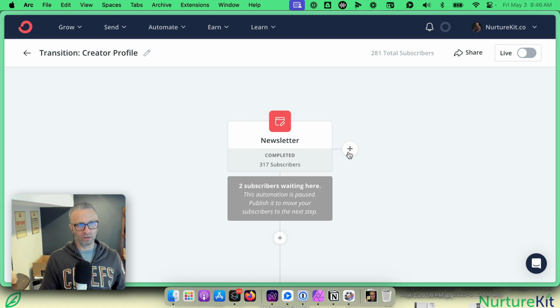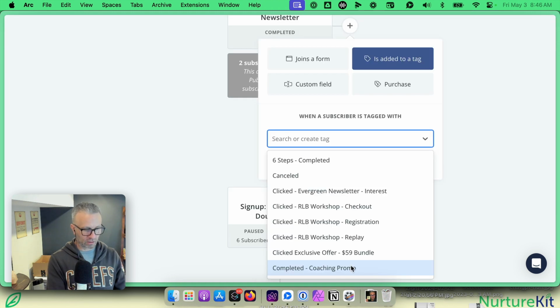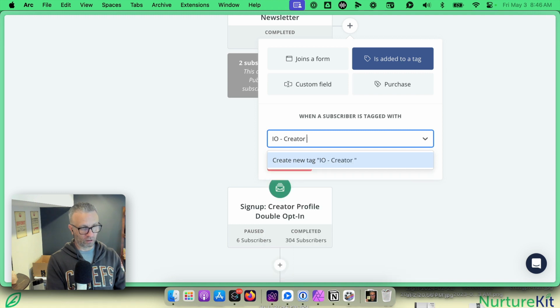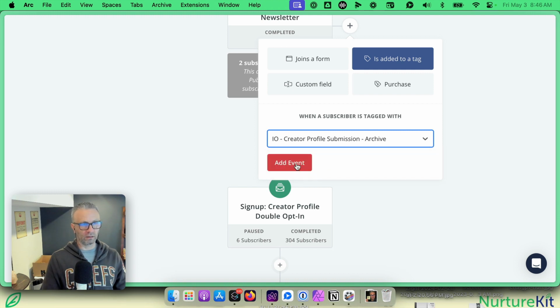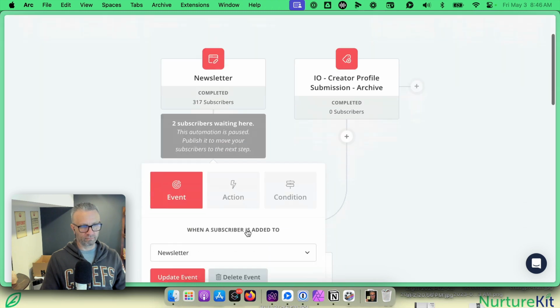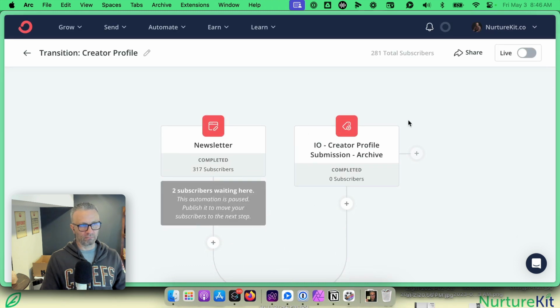visual automation. But if you didn't want to delete the visual automation because you wanted it for archival purposes, I would just rename it to something like creator profile submission archive. This way you still have the events, right? And then you can remove this one, right? So that's it.